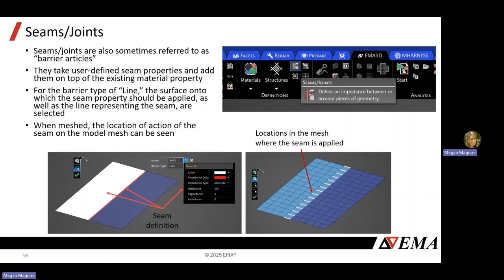Sometimes they're also called Barry articles, in case you're talking to someone and they say that. How they work is the input parameters, as you can see on the bottom here, resistance, capacitance, and inductance, are added on top of the existing material property. So they're not a replacement for what's there, it's an addition. As an example, for a barrier type of line, you select a surface onto which you want that property applied. And then you select the line along which that property exists, the property being your seam impedance. You then can mesh that, and you can see where that seam impedance is being applied.